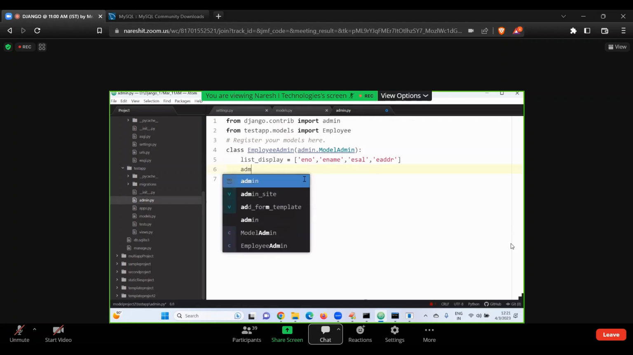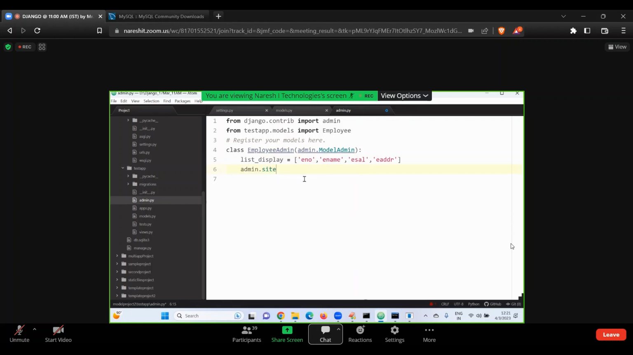So after that, what to do? admin.site.register. What do I want to register? Employee, comma, what is the class? The admin class. The main purpose of the admin class is to choose which columns you want to display. This is the code you have to write into your admin.py. In admin.py, write this code. Completed.